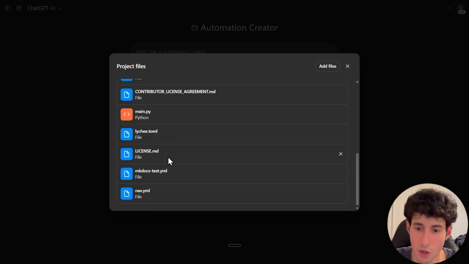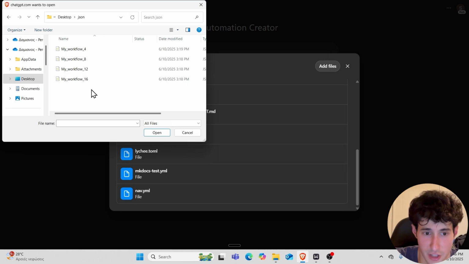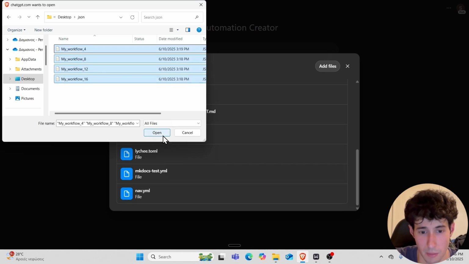Now what I will do is come over here, delete this license file, which we don't need, and I'm deleting it because I want to upload some more files. But this time, these files are gonna be automations that I have personally built to give it even more context about how the JSON code looks in already built automations. I will simply come over here and click on add files. I have these 4 workflows, which I will upload all of them.